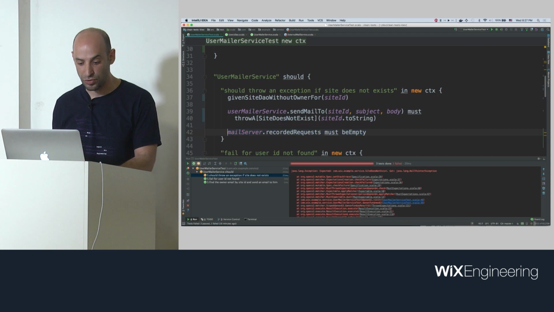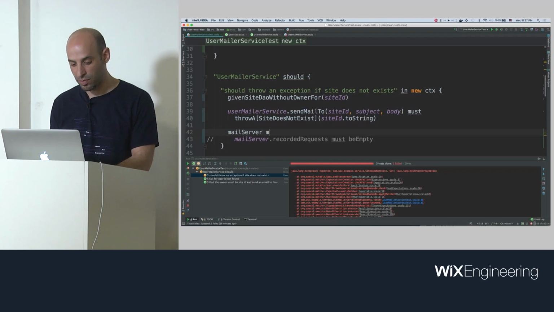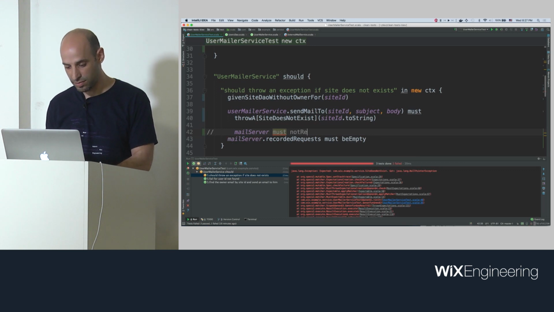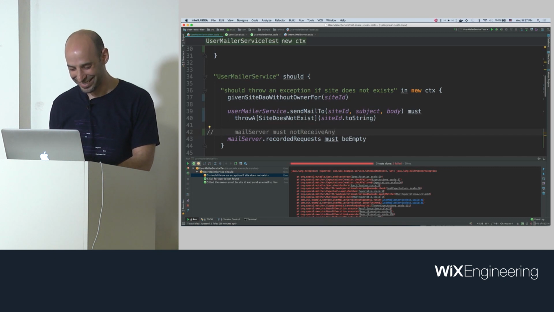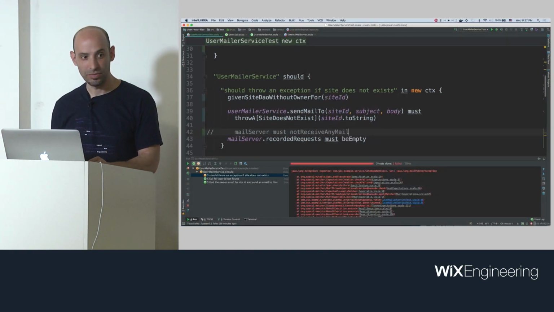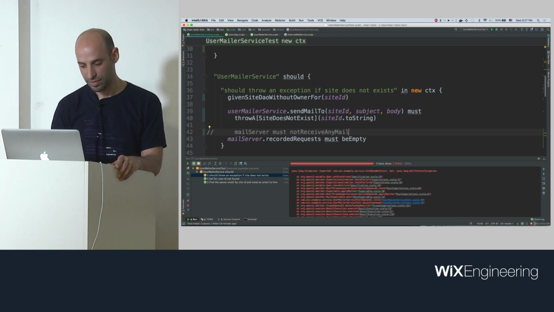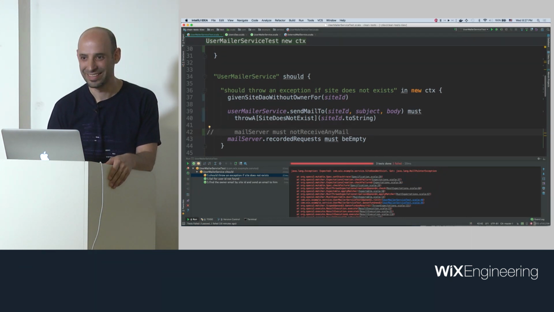If I would write a matcher that would express this, it's going to be mail server must not receive any mail. Okay, I always get it wrong. It's French, you're used to German words, that's why. Any mails. So. English doesn't borrow foreign languages.